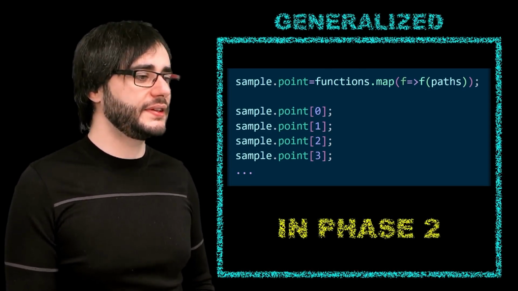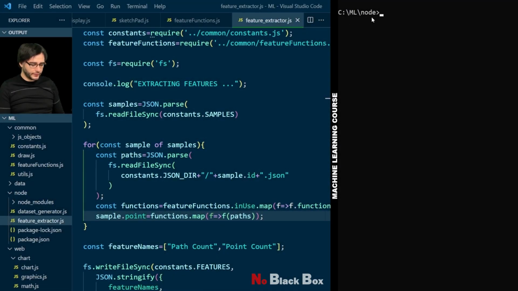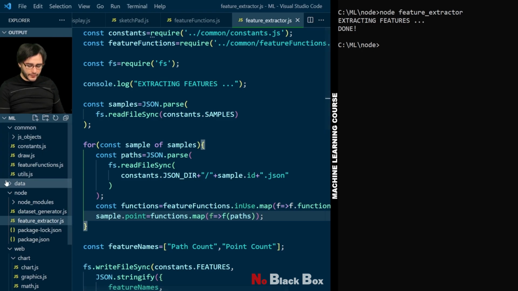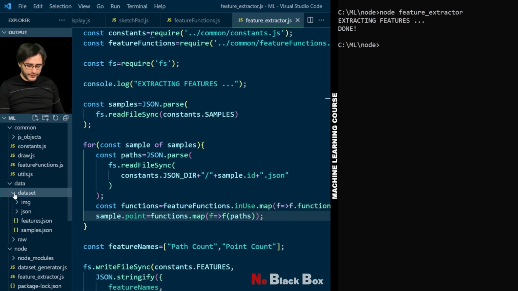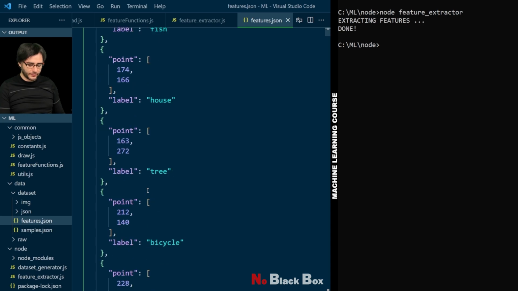Now let's save this file and regenerate the features. In my terminal, in the node directory, I will type node feature extractor. It will work also without the JS. And now in our dataset features, we should see new values for the width and height. And I think they're proper since our canvas is 400 pixels.